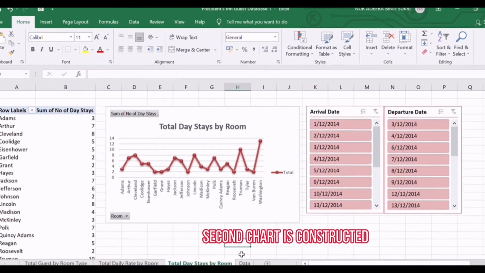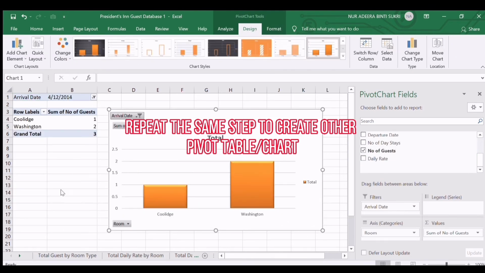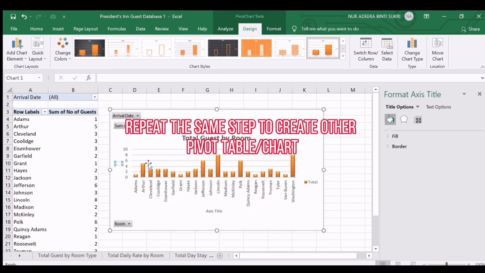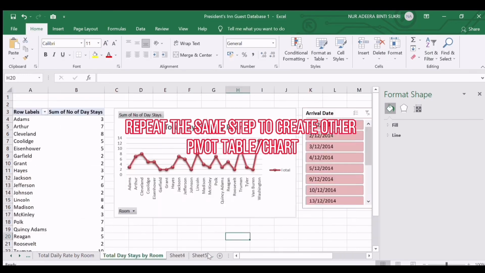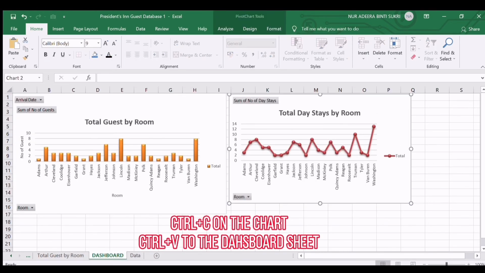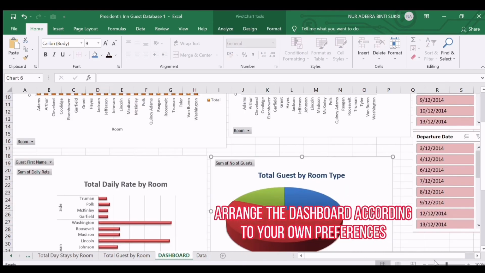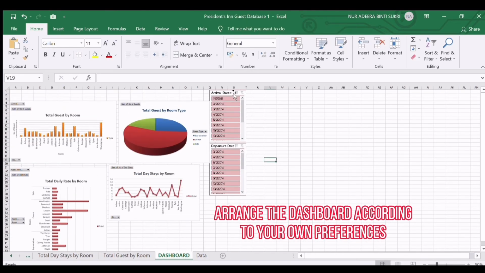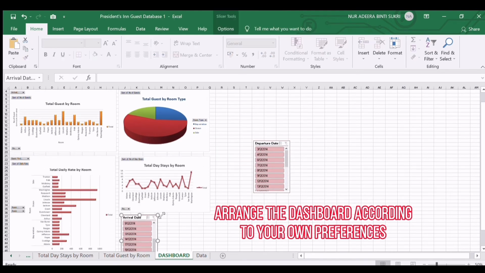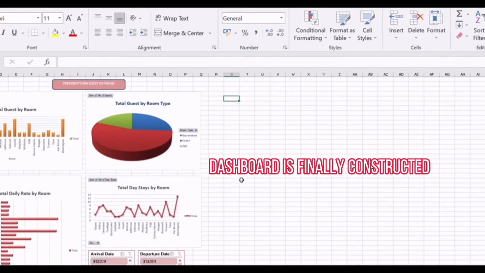The second chart is constructed. The same steps will be repeated to create the third and fourth charts. Once finished with constructing the charts, we will compile all the charts into one dashboard. The dashboard will be arranged according to your own preferences, such as the size of the chart, the color of the chart, or even the title of the chart. This is the final look of the dashboard.